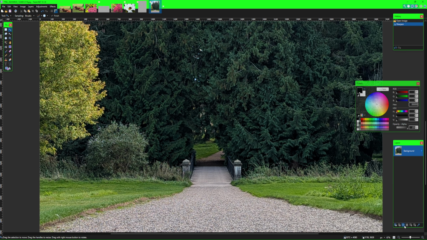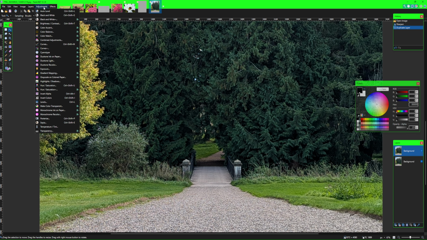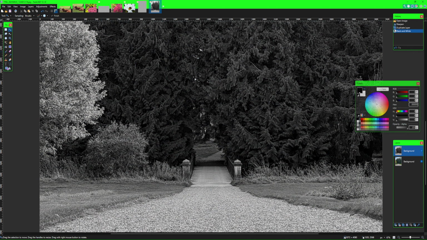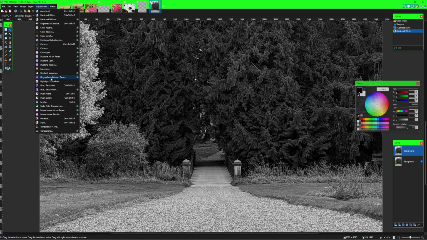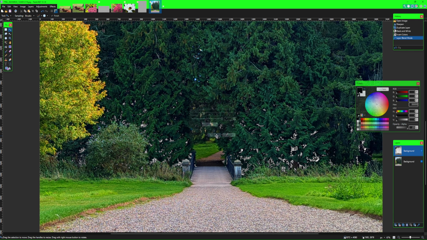So what we're going to do here to make the colors pop is to duplicate the layer, and on the top layer, go into Adjustments, Black and White, pick the regular one if you have any others. Want to invert the colors, and then we want to change the blend mode of this top layer to Reflect.